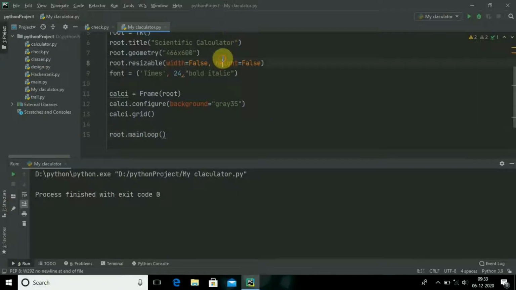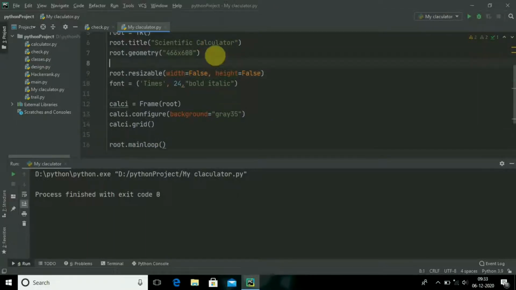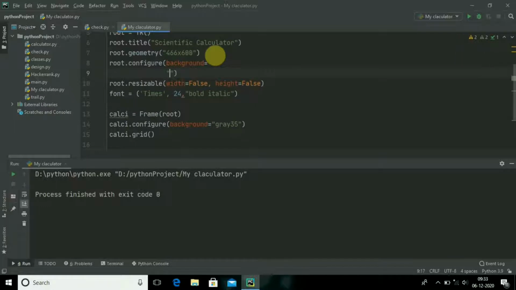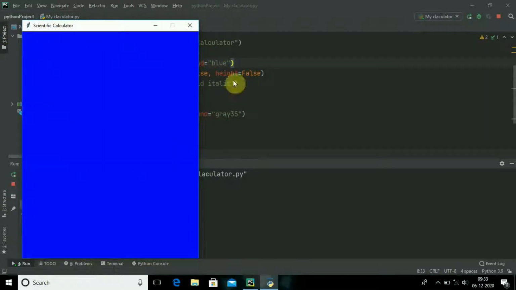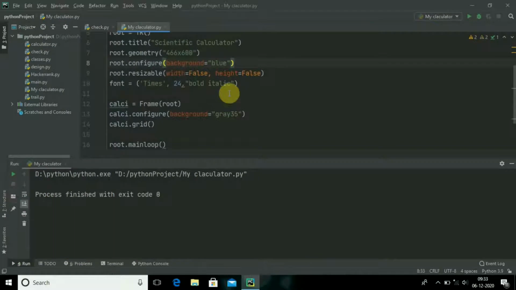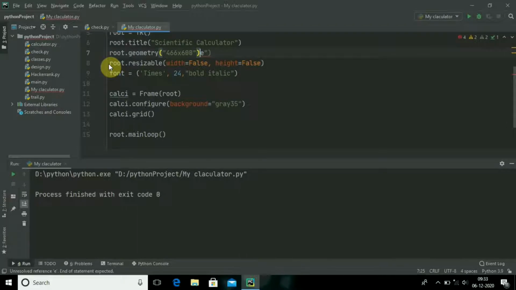Here also you can choose your own color, and we take root.configure, background equals blue. You can see this is a blue color that has appeared. Yes, you can do whatever you want. Let me remove it from here. And the next step is creating the menu.